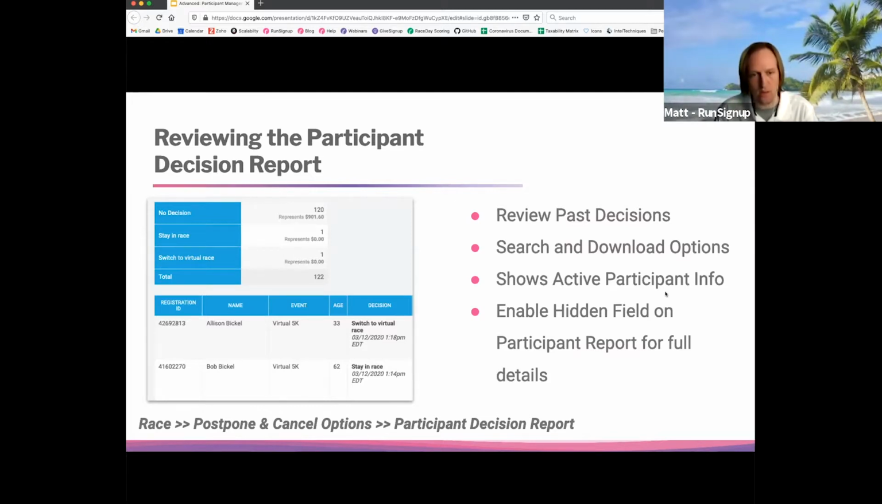So you can search in the download options of the participant report to actually see any registration status, to see what their actual decision was. But this decision report just gives you that baseline, and you can download it from here, or you can flip over to the participant report to see it.